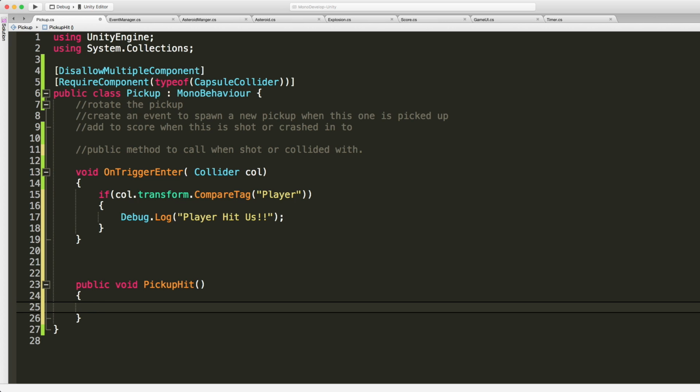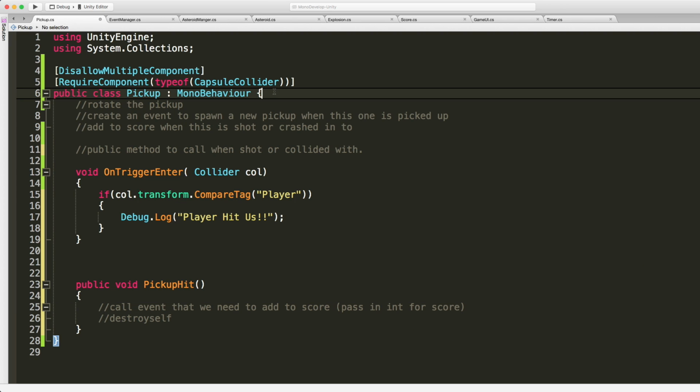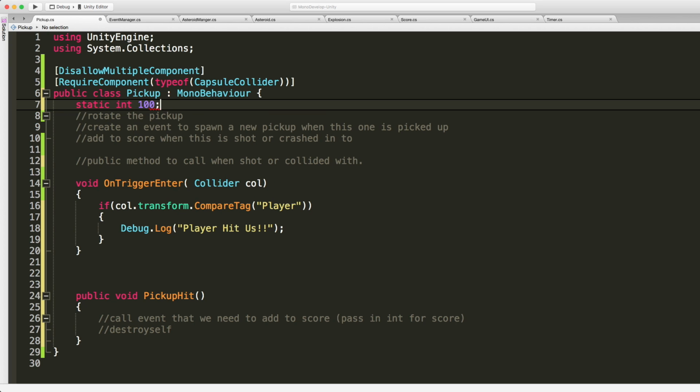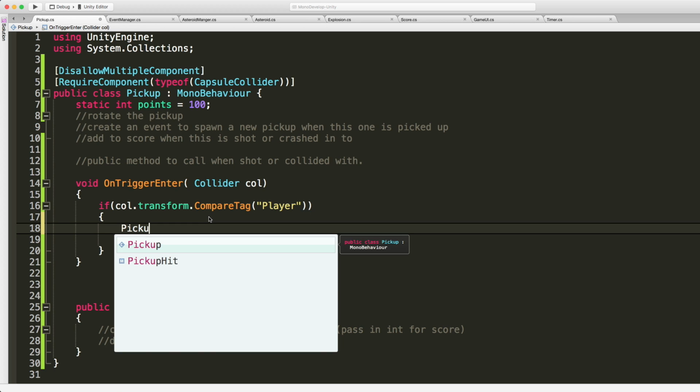Then in here, we're going to want to go ahead and call the event that we need to add to score. Destroy self. And for the event, we're also going to pass in an int for score. So we'll actually pass in the integer value as well. And I'm just going to come up here and make a static for that. And we'll go ahead and give 100 points every time they hit this. I don't quite like score. Let's try points. And of course, don't forget the equals. All right, so there we go. We have that taken care of down here. And this is where I'm going to call it from here. Pickup hit.